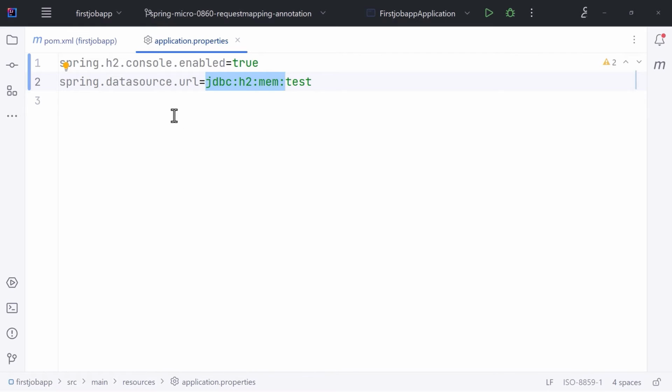We also have other parameters like setting up the username and password, but we are not going to do that right now. Okay, these properties are enough for us to work with right now. And this is just a basic setup. There are many other properties that you can configure, but we are not going to do that right now. All right, so that's about enabling JPA in your Spring Boot application.